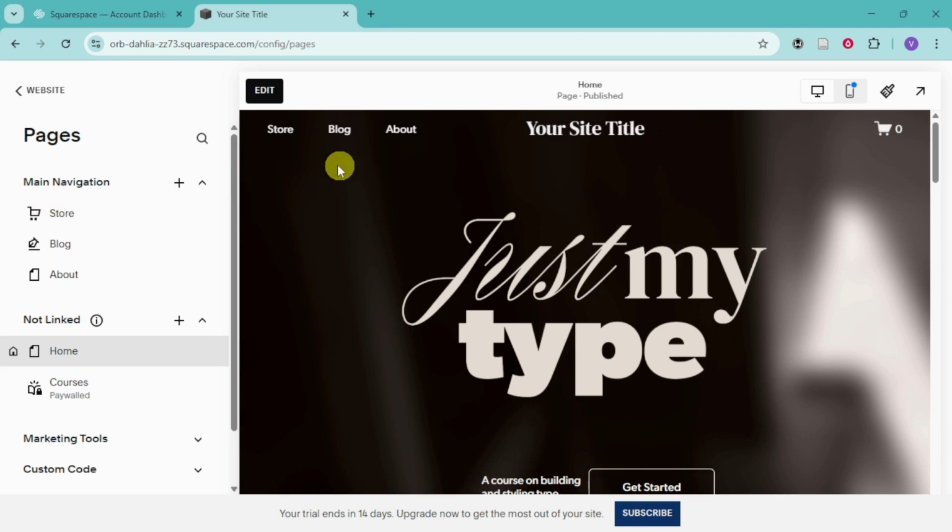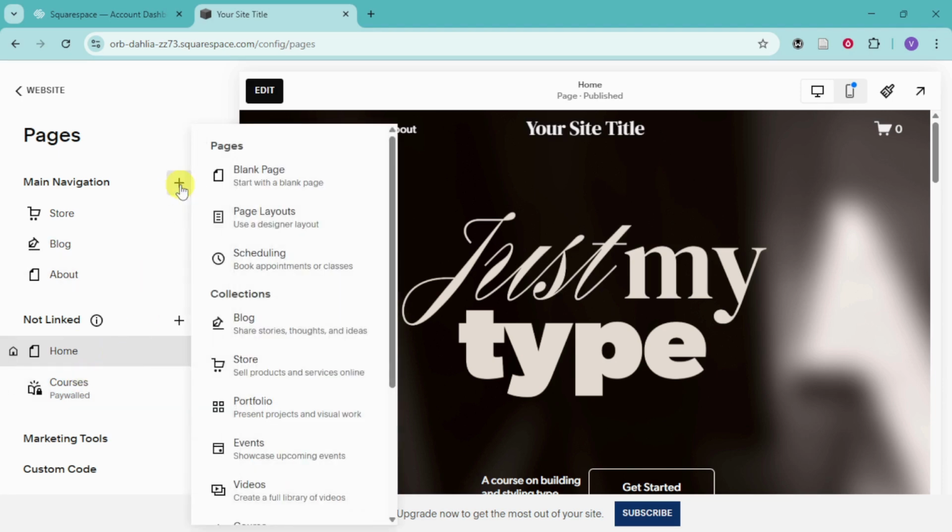As you have noticed on my site, I only have Store, Blog, and About on my navigation, but I also have Home and Courses. So in order to add specific pages on your navigation, you can either create a new one by clicking onto this plus icon and choosing what kind of page you want added.